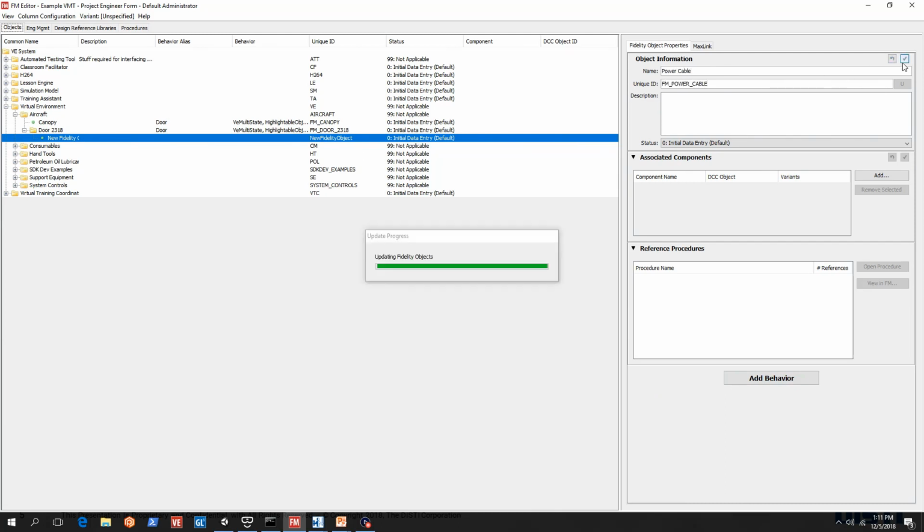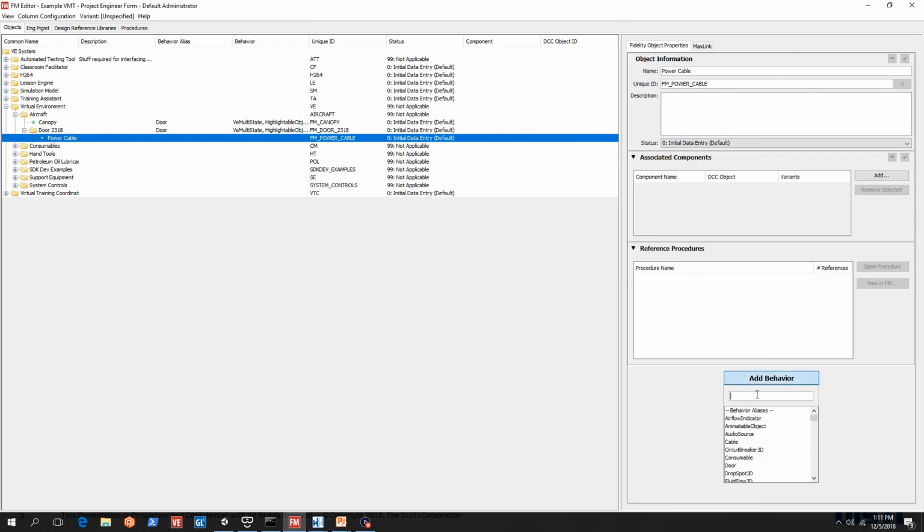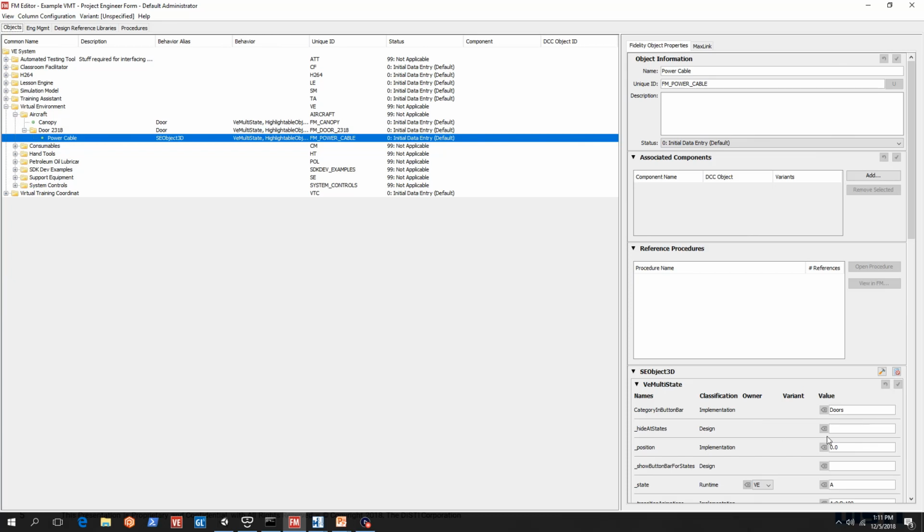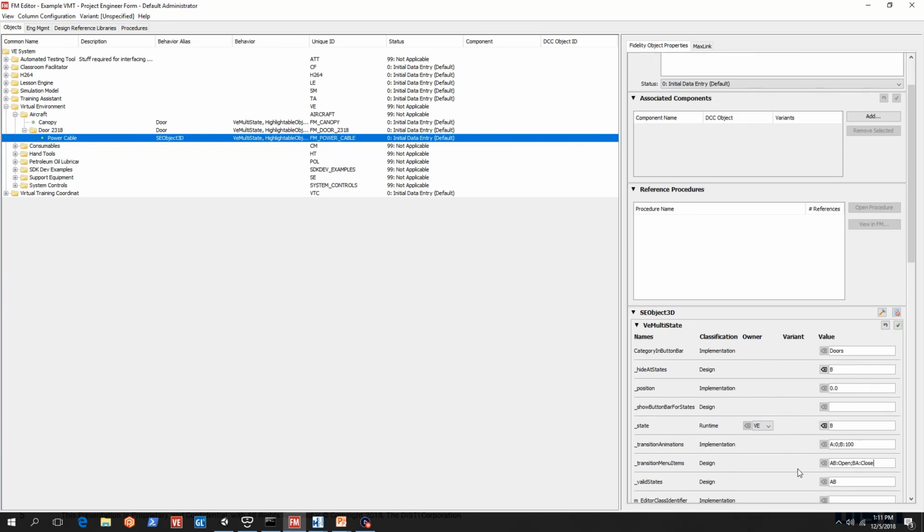Now this is going to be a piece of support equipment that I'm going to install via the power cart. So the behavior that I'm going to apply is an SE object 3D. That's a support equipment object that the user is going to interact with in the 3D scene as opposed to the 2D scene. And we'll just change some states on it to make it do what we need it to.